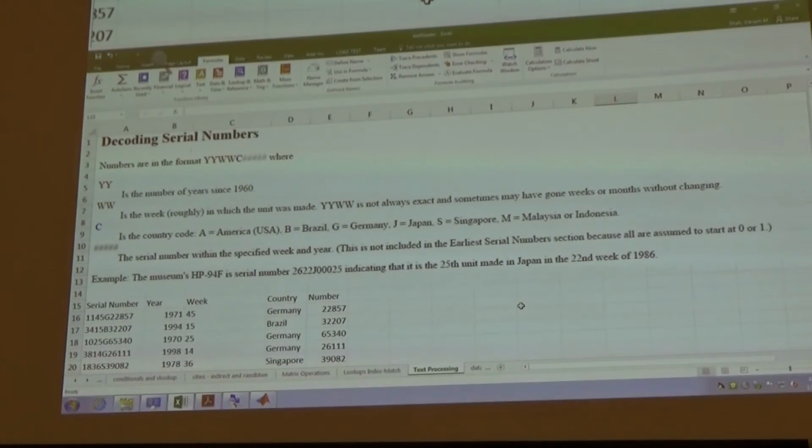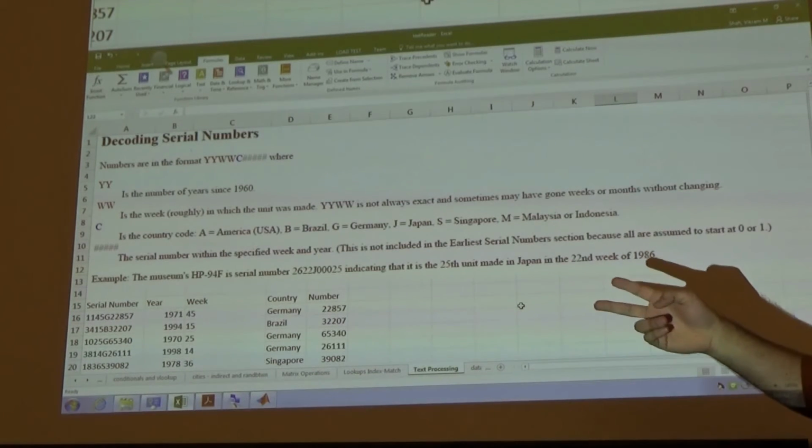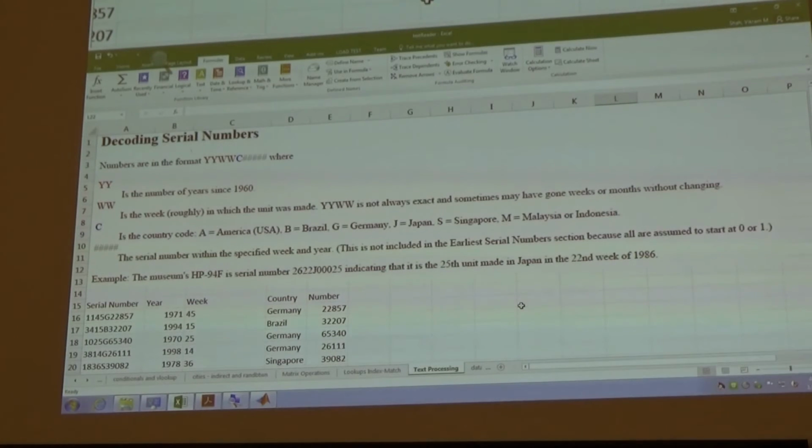Anyway, so say I want to decode some serial numbers. The first two digits are the number of years since 1960, which doesn't really make sense because HP didn't make calculators until 68, or whatever. The WW is the week in which the unit was made in that year. C is the country code, and then the digits after that are 5 digits that are the sequence number within that month, week, and year. So anyway, here I've generated some dummy data.